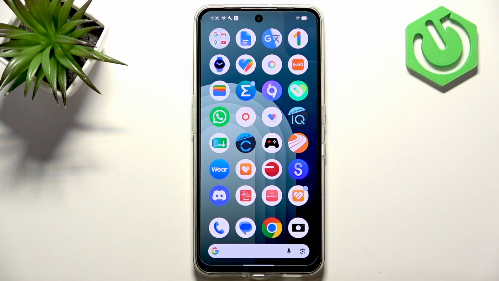In today's video, I'm going to show you how to star and prioritize important messages in the Gmail application on your phone. So let's get started.